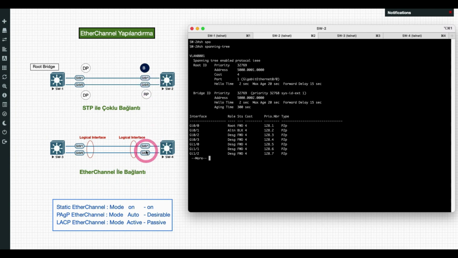When we configure EtherChannel here, if we have 2, 3, 4, 5, 6, 7 or 8 links, we will be able to use them all at the same time. We will make these interfaces members under a logical interface, and our switch here will provide communication between these logical interfaces. By doing this, we will provide both redundancy and load balancing.